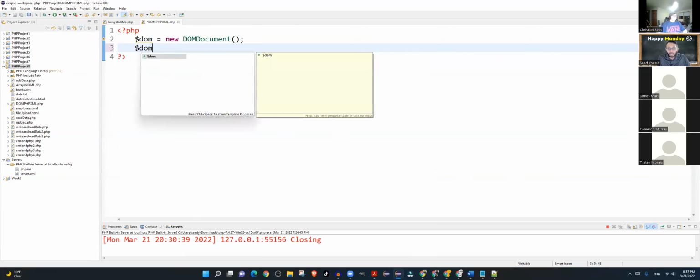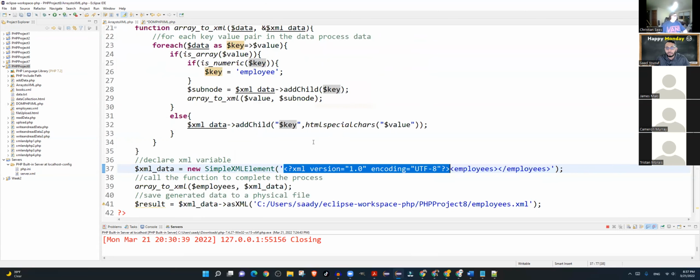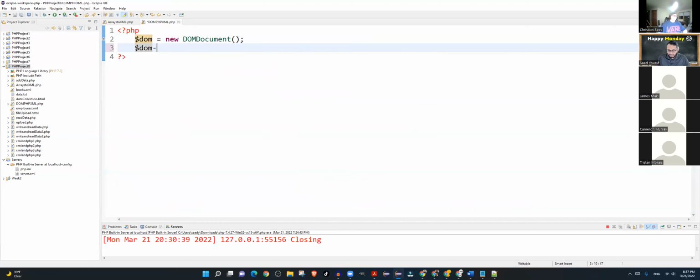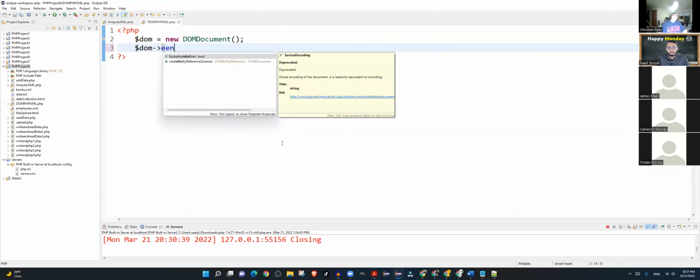So I'll use my DOM, which is my document object model, which is basically my XML, which has a property called encoding. So I'll literally say encoding, just like that.